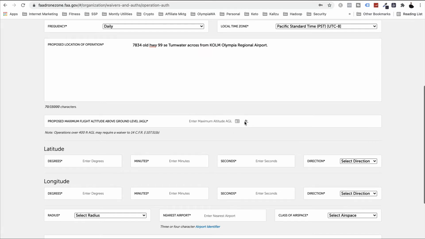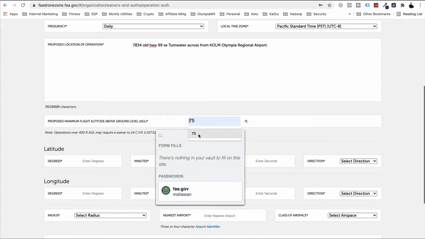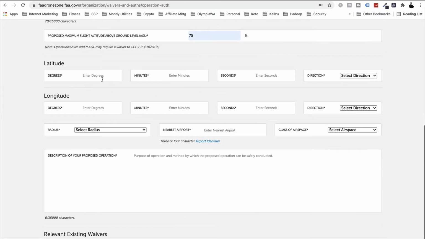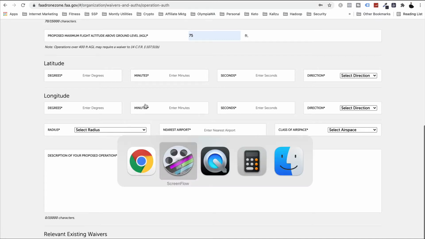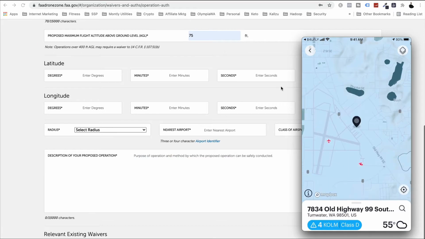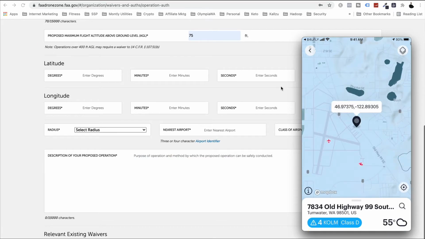Maximum altitude. I'm not going to fly too high next to an airport, so I'm just going to tell them 75 feet. And then it's going to want the latitude and longitude. What you can do here is go back to your app. If I go back to the pin here, you can click on the pin and it'll give you the latitude and longitude, but you actually need to put it in degrees, minutes, and seconds.